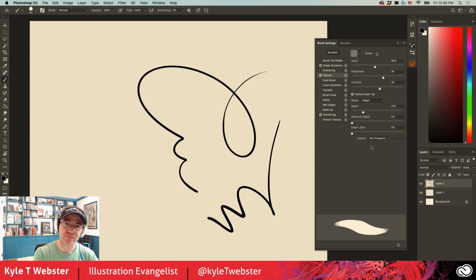And look at where it says control. I'm going to assign pen pressure. Look what happens to my brush stamp preview down here, my stroke preview. I'm going to turn that off again. Here's what it looks like when nothing's assigned. Now I'm going to control it with pen pressure.